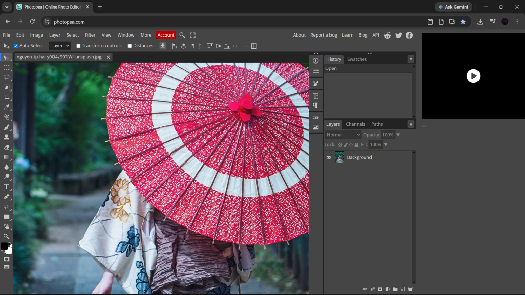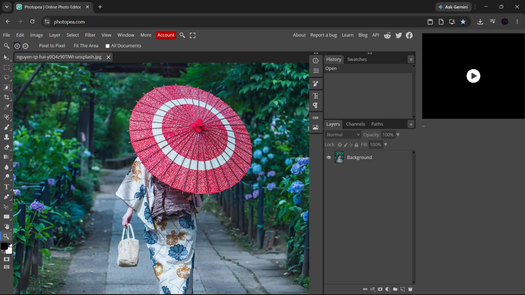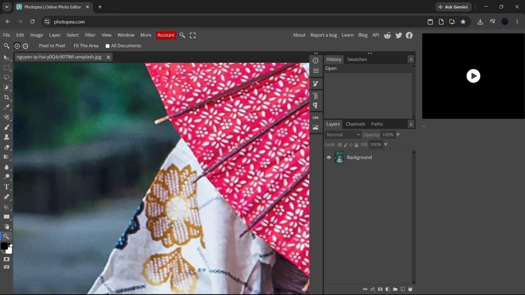Next, let's look at the zoom tool itself. On the left toolbar, select the zoom tool, which looks like a magnifying glass. You can also press Z on your keyboard to switch to it instantly. Once the zoom tool is active, click anywhere on your canvas to zoom into that area. This is great when you want to focus on a specific detail, like text, edges, or small design elements.